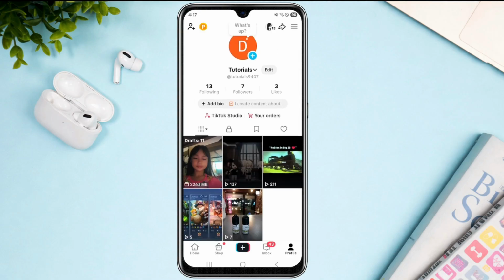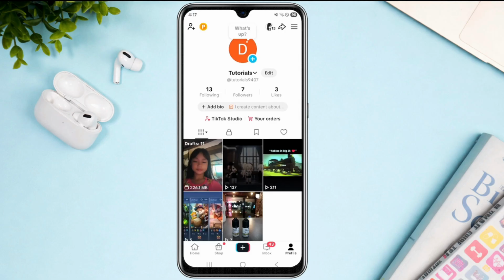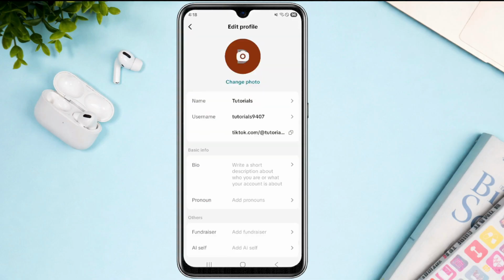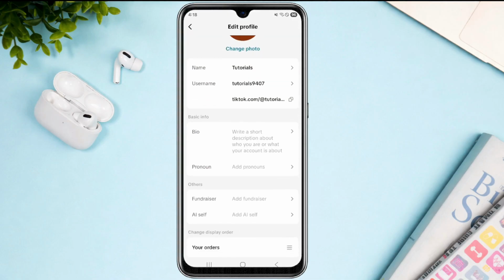Once you log in into your TikTok account, just head straight into your profile page at the lower right, and then right side of your page name, you should be able to see edit. Tap on that. And then in here, under basic info, you should be able to see an option that says link. Just simply tap on link and choose Instagram.